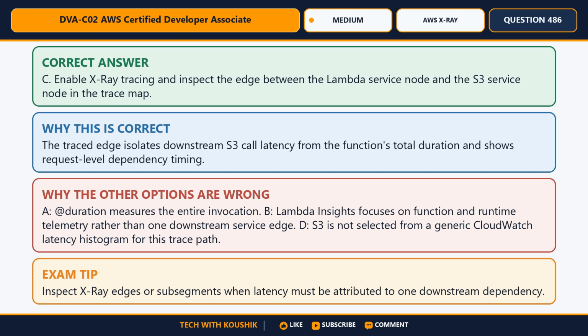A. Duration measures the entire invocation. B. Lambda Insights focuses on function and runtime telemetry rather than one downstream service edge. D. S3 is not selected from a generic CloudWatch latency histogram for this trace path. Exam tip. Inspect X-Ray edges or subsegments when latency must be attributed to one downstream dependency.